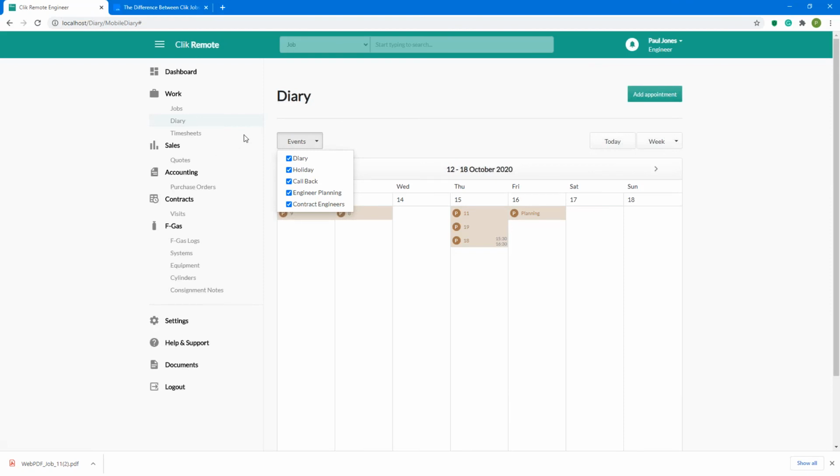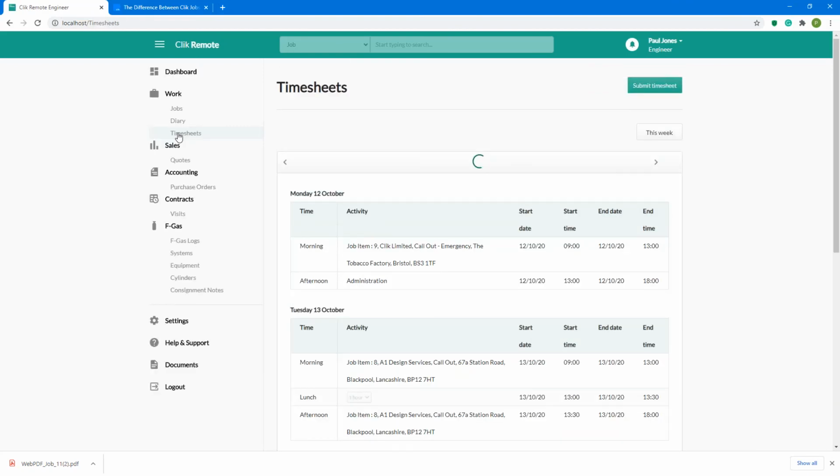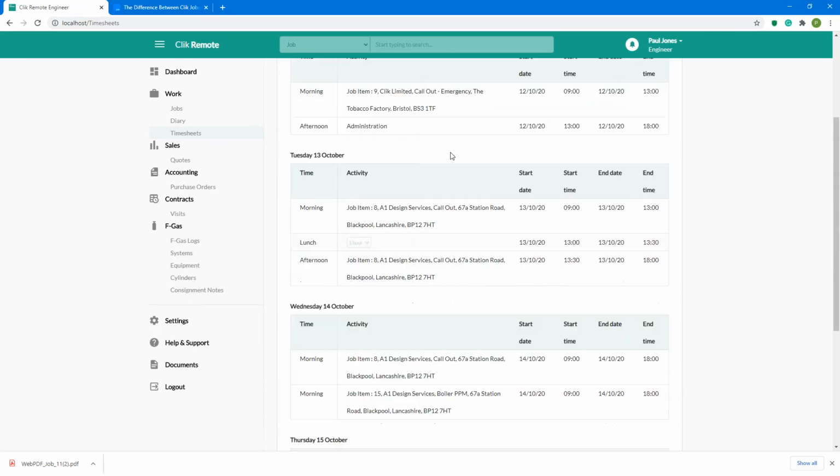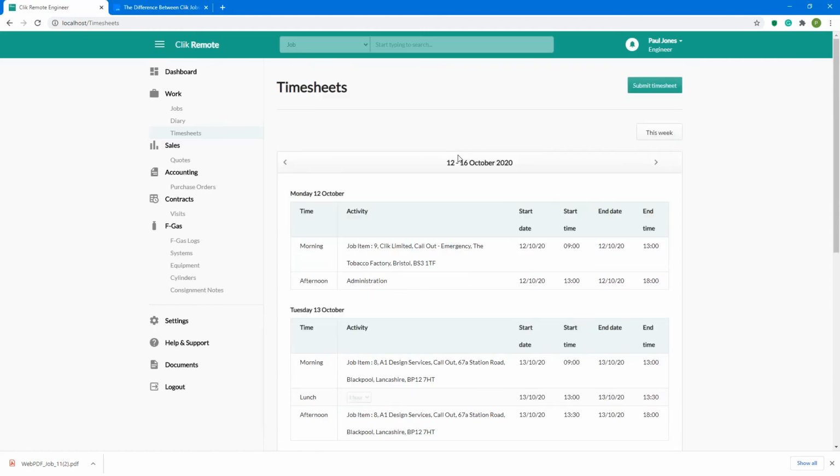Okay, so what we're going to do next is go into timesheets. So timesheets is where you're going to see a list of activity of what your engineer's done. And how the timesheets is governed is by the time items on the job sheet. But also there'll be blank items where the engineer will have to select an activity to explain what he was doing within that period. So I'm going to give you an example.